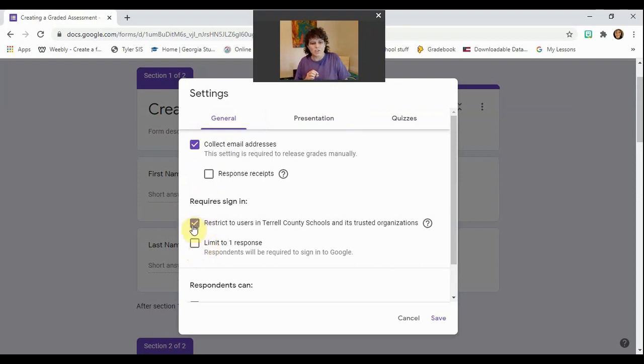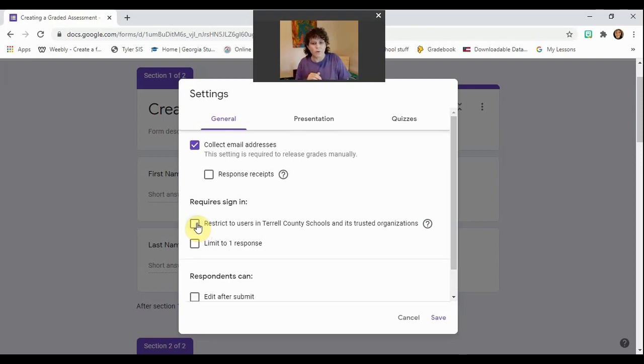So there's a couple places here where we can kind of toggle that on and off. This check right here, restrict to users in the Terrell County school system, is going to limit your form just to students in Terrell County. If you've got some students in other places you want to let fill out this form, take that check off. That will let them also fill out the form. This button right here will collect the email addresses automatically, as the kids are filling out the form.